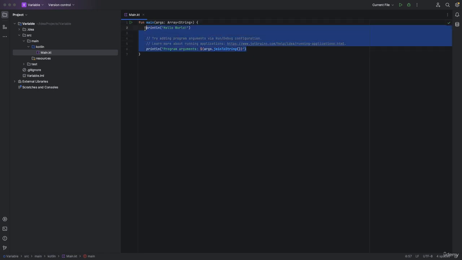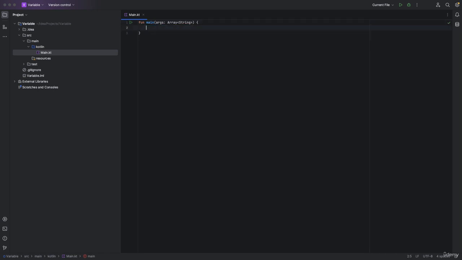Now I'm going to explain what variables actually are. Variables are like labeled boxes that store information. They have a name, type, and value. For instance, in Kotlin, you declare a variable something like this.